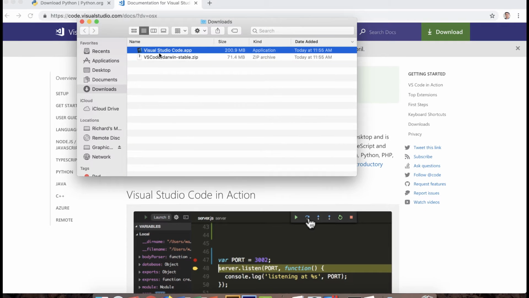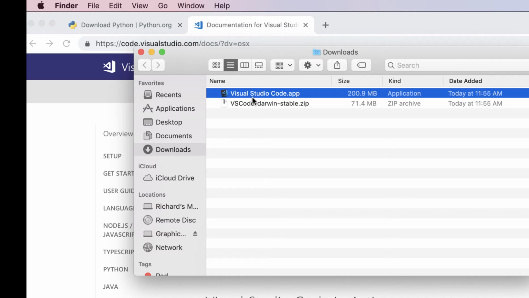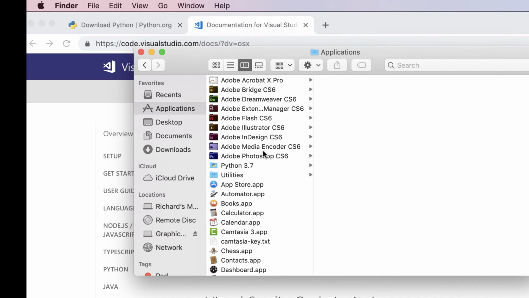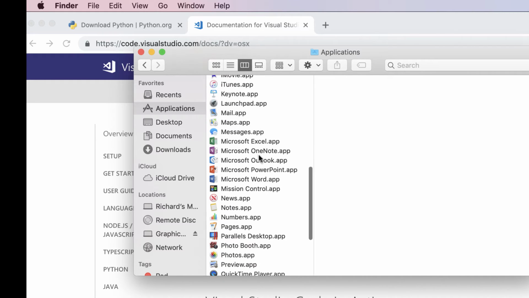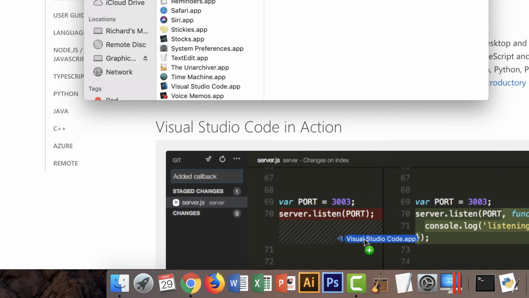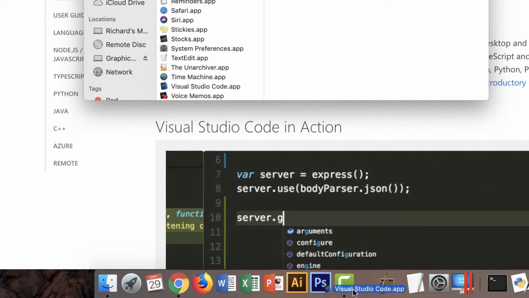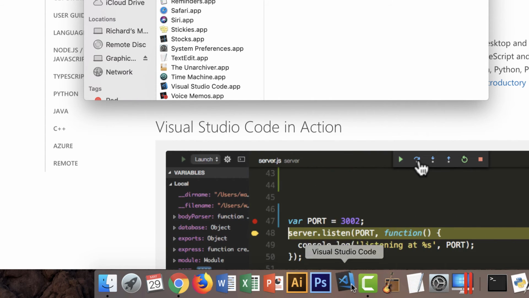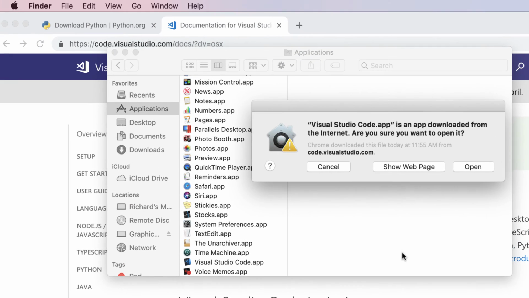So here's my Visual Studio Code app. It's in downloads right now. And I'm just going to drag it into my applications. And from my applications, I'm also going to scroll down and drag it into my dock just so I have it available. I'll put it down here. I might move it around, but I'll put it in here right now. And I'll launch it. I'll just show you a quick preview of Visual Studio Code.